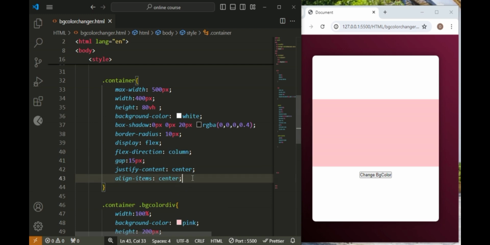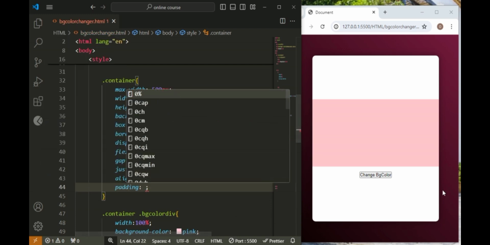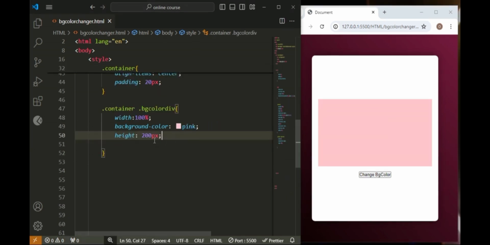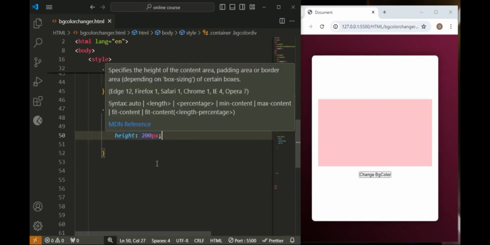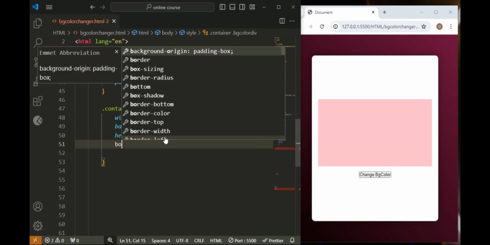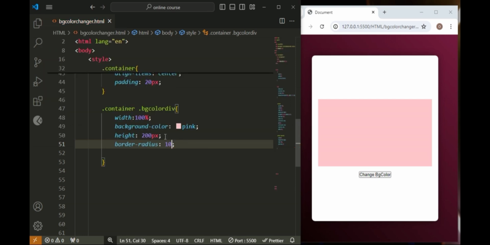Okay, so on this container, let's give it padding. I want to add padding so that there can be space around this child div. So I'll give it padding of 20 pixels. So that's what we have. Now let's give this border radius as well. So I'm going to say border radius of 10 pixels, right?